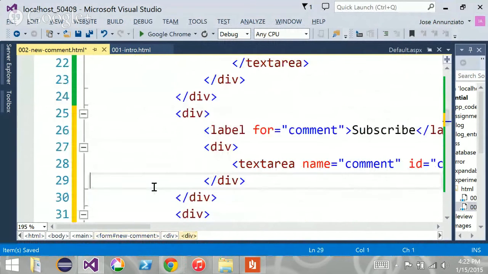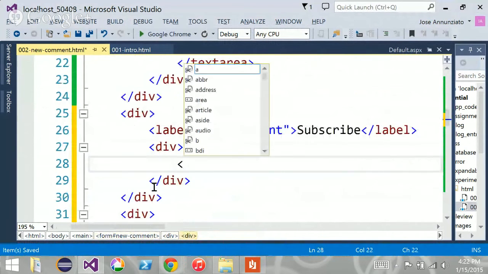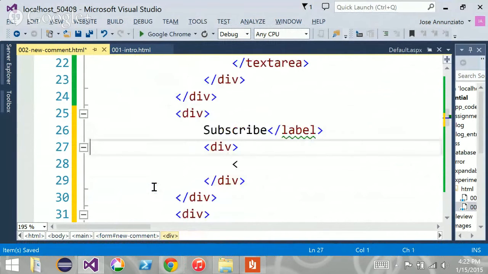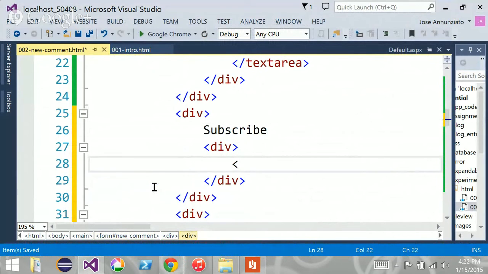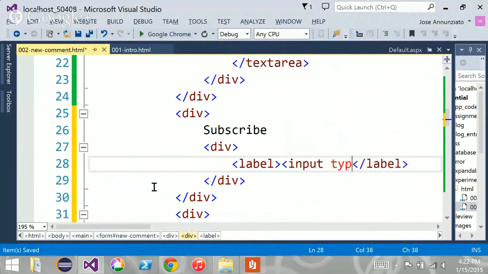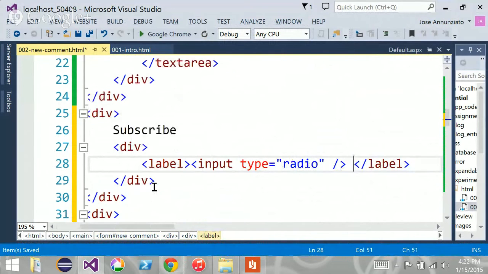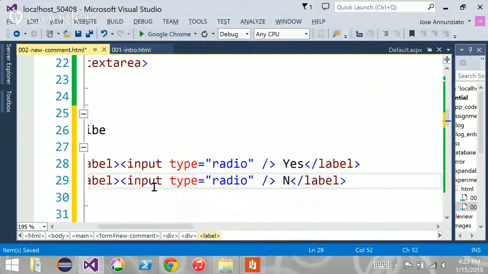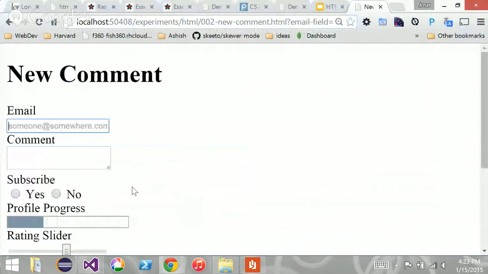So where is it? Subscribe, and you might have here radio buttons that says, oh no, there's no label here. This is the label for here, but each radio button will have its own label, right? So labels for radio buttons, the way they work is that you use the label, and then inside of the label, you use a radio button, right? So it says input type radio, right? And here you have yes, I want to subscribe, or no, I don't want to subscribe, right? Let's refresh. Here you have subscribe, yes, no.